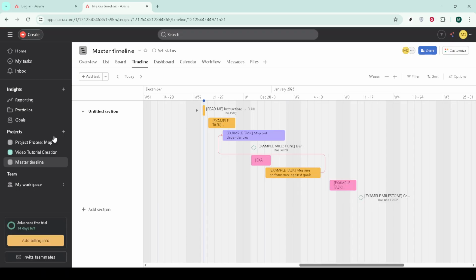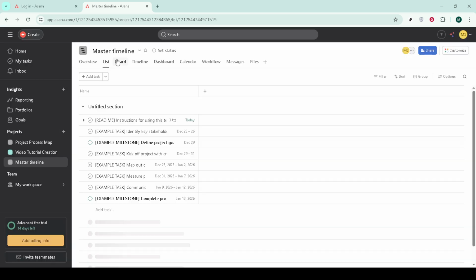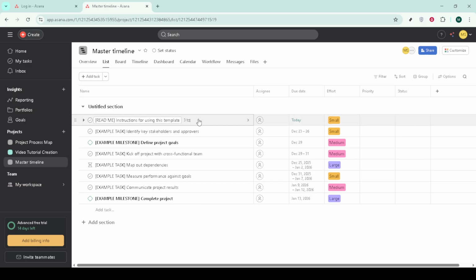Click Continue. In the layout options, select Timeline as the primary view. This ensures the project opens in a visual, date-driven format that's perfect for planning across teams and initiatives. Then click Create Project. With your master timeline created, you can start adding tasks directly to it.